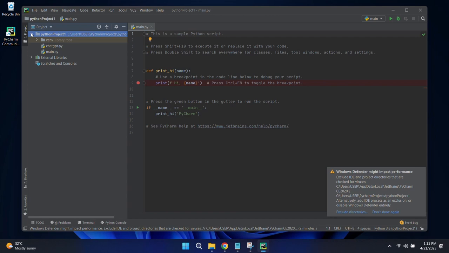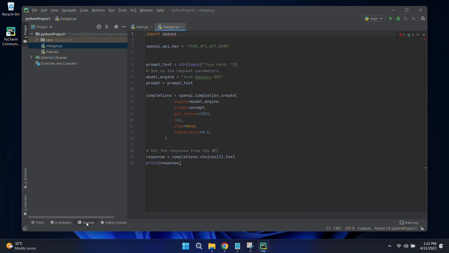To run this file, you need to install the OpenAI Python package. For that, open your terminal in PyCharm and type this code.